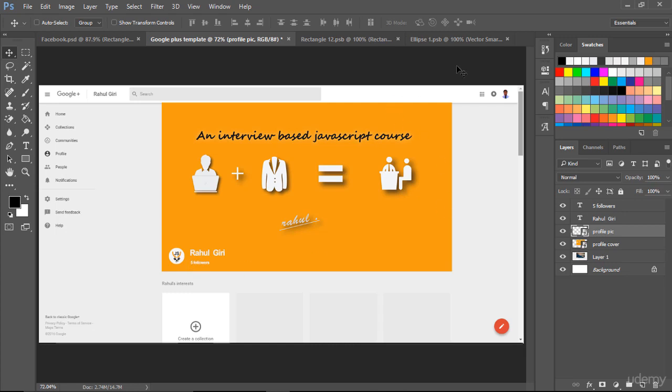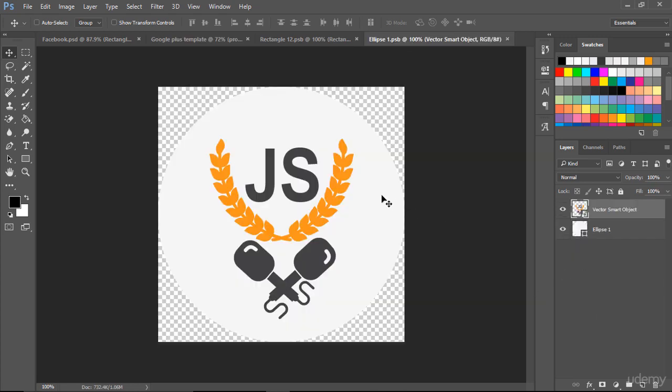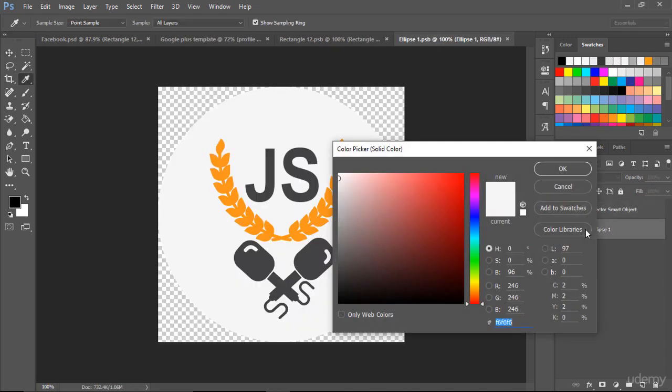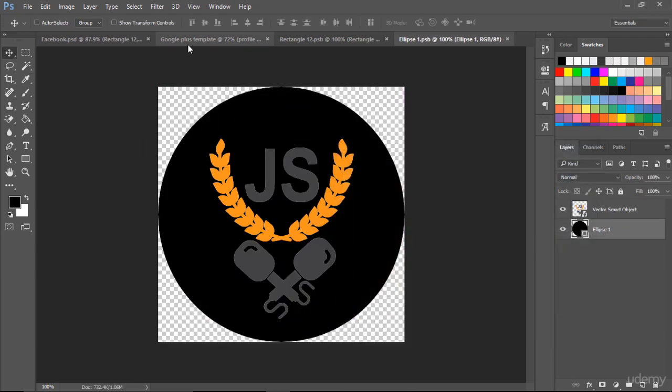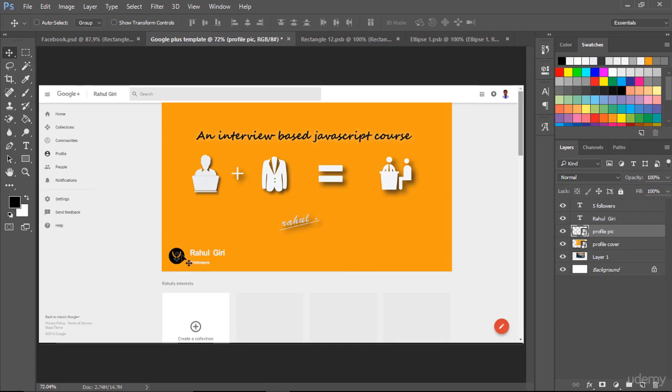But here's the one thing that you can see. If I just go to this ellipse here, and let me make this completely black first of all, and Control S, you can see there's no stroke, I guess. You can see there's no stroke here.